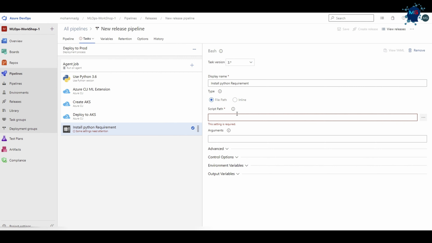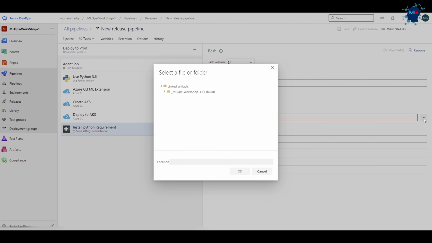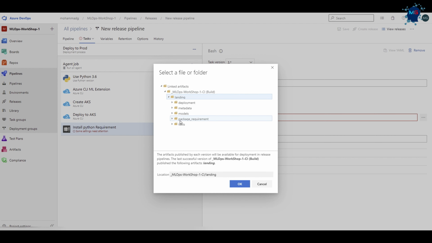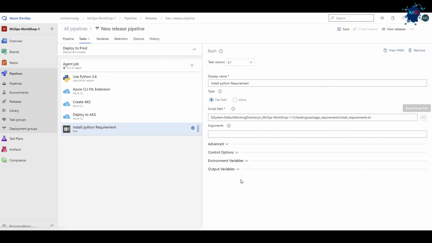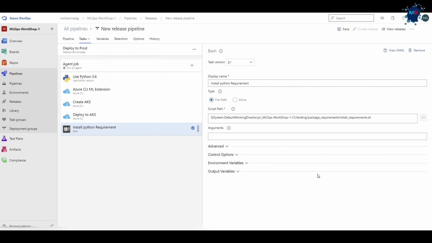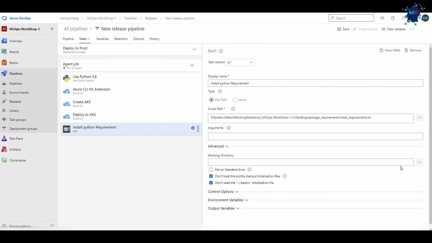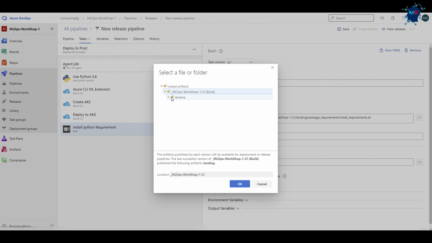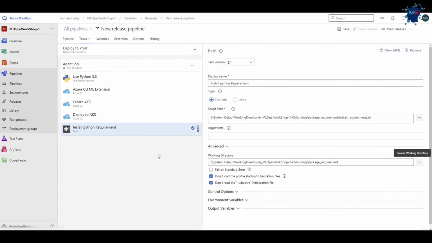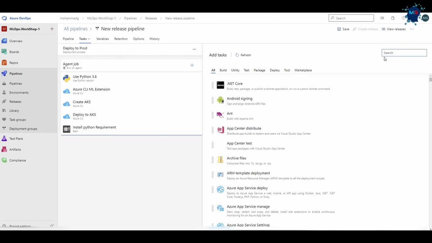And as you remember, we already have that file that we can run actually that code as a bash. So it's in landing package requirement. This is actually my file. And before going to the next task, again, I need to change my working directory. So it's gonna be in my landing and package requirement. Perfect. So this gonna install the requirements that we need, the Python packages, and now that's the time that we can actually test that model in production.